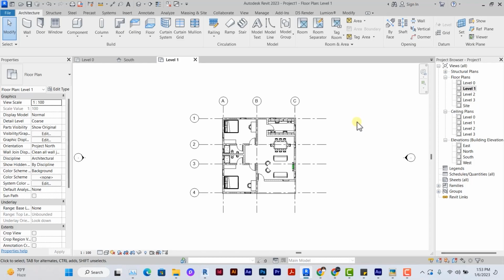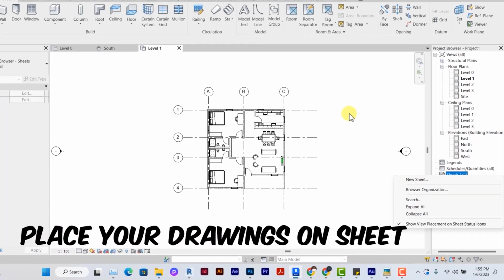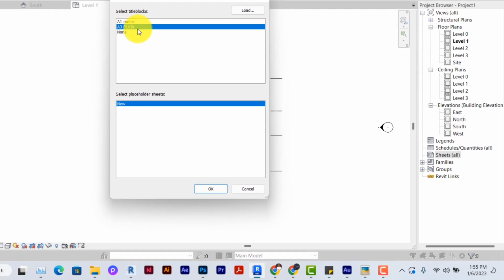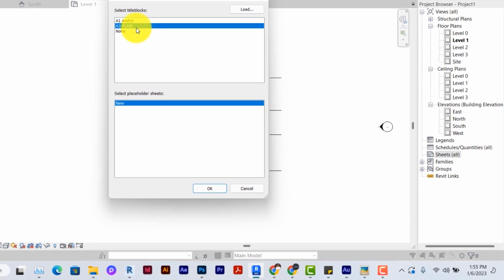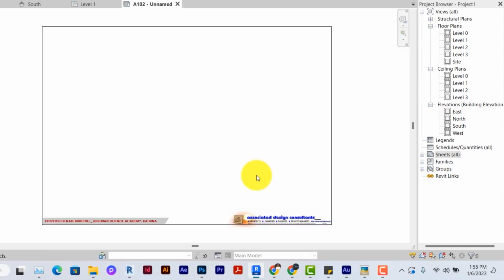The next thing we'll do is to place our drawings on sheets. Right click on the sheet, click on new sheet. You can select title block. You can select the sheet size and type from previously loaded in sheets. If you want to learn more about creating sheets, you can check this video somewhere around here about how to create amazing sheets in Revit.